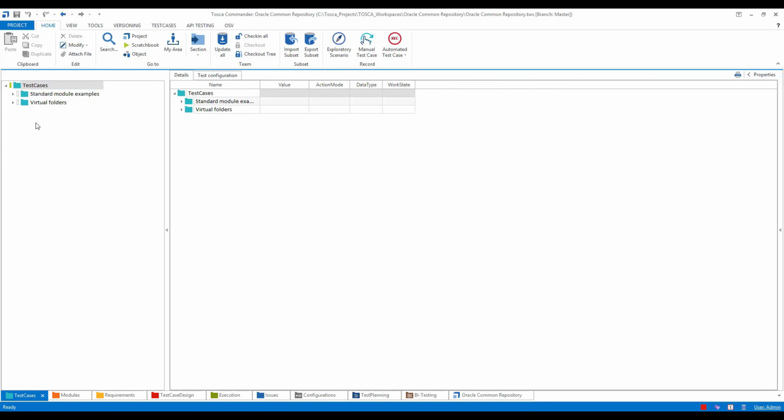By default, it's showing a green symbol. This means that after a successful checkout, the selected group of element or object is exclusively reserved to be edited by the current user. You must be thinking that the test cases folder has a green color while the standard module example and virtual folder have a white color. This is because all the new elements created under this test cases folder from here will have a white symbol and can be checked in.